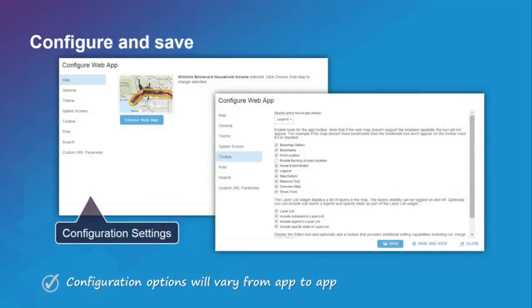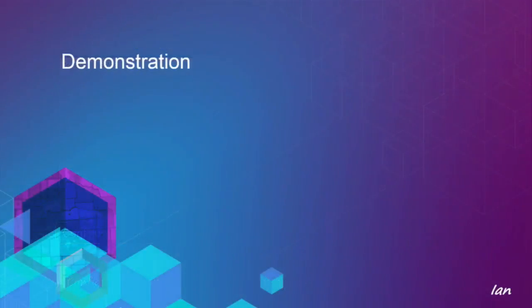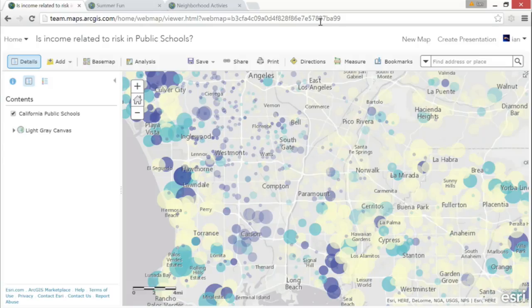Most of the web applications have a common configuration experience where there's a series of tabs on the left that contain focused bits of information that you can turn on or off in the application. And they all include the ability to preview what you've built. So now I'm going to do a quick demonstration just to show you those concepts in action.